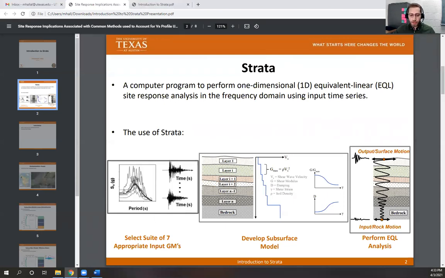So that is the first step. You have to get your input motions. And then you also need the subsurface model, your soil properties, the layers, the shear velocity, and the dynamic soil properties, G over Gmax and damping.